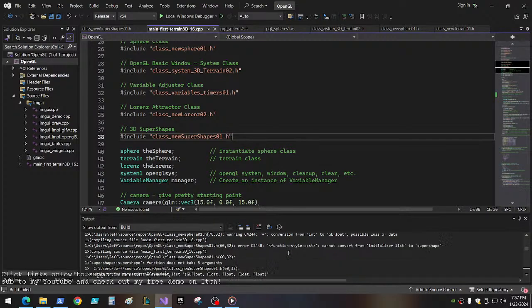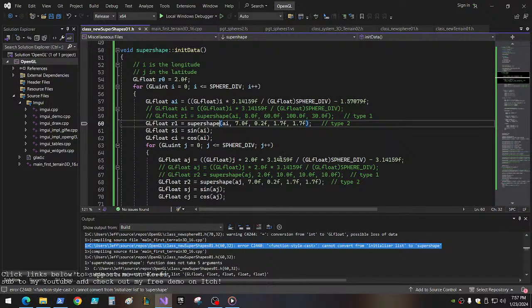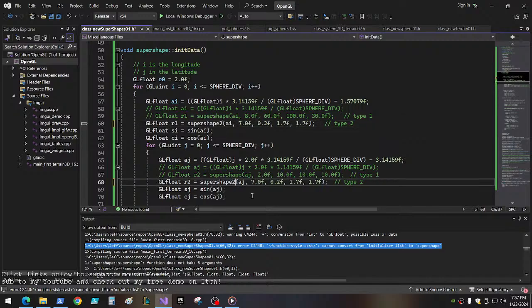What's the first error? Functions that cannot convert from initializer list to Supershape. Oh, because that's Supershape 2.